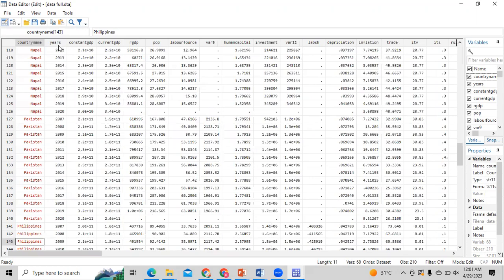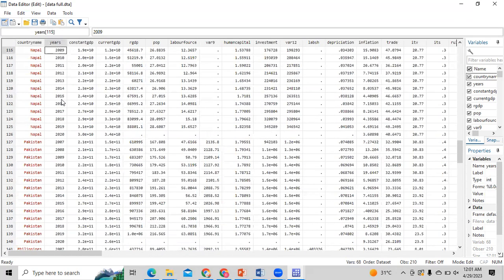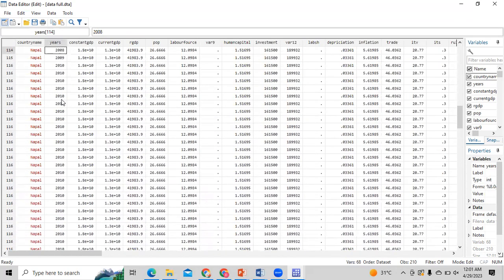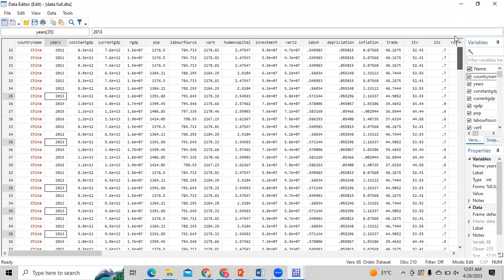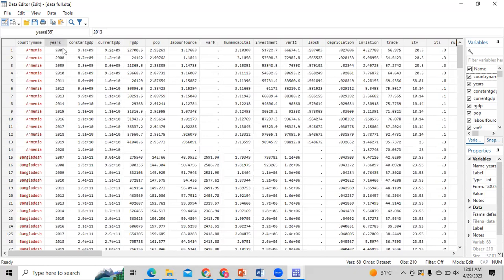Basically, it has then years in it. So for each of these variables, if it's Armenia, Bangladesh and so on, the data is ranging from 2007 to 2020. Again, for Bangladesh, it is going to be for the same years, 2007 to 2020. So this is kind of a data set which is called balanced panel data. I'm using this data set.